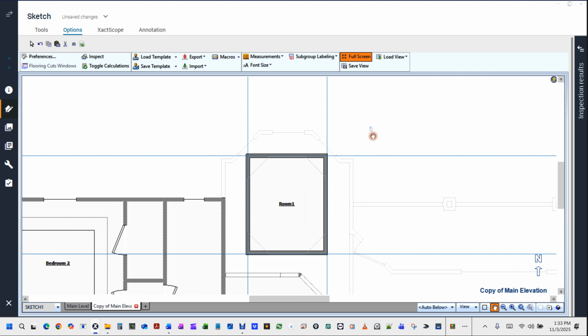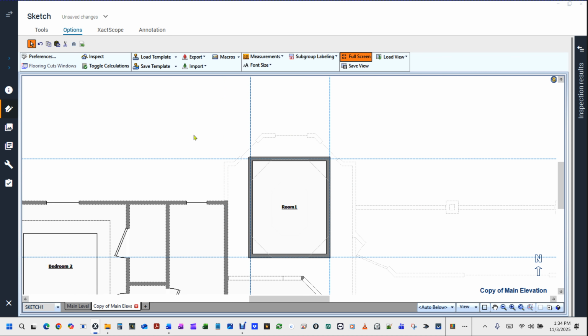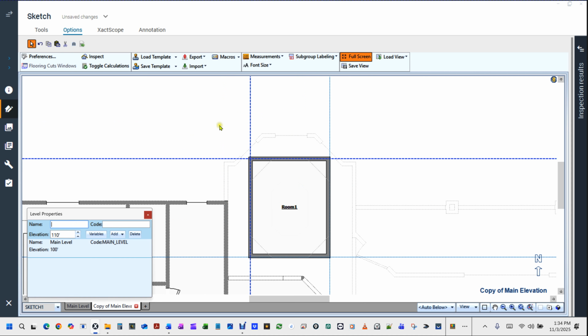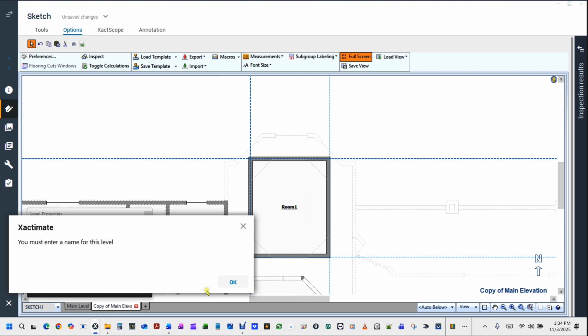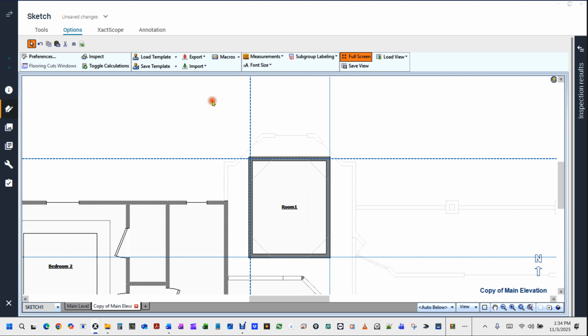Now they kind of put everything in the areas that I wanted. I'm going to delete these lines. Good.